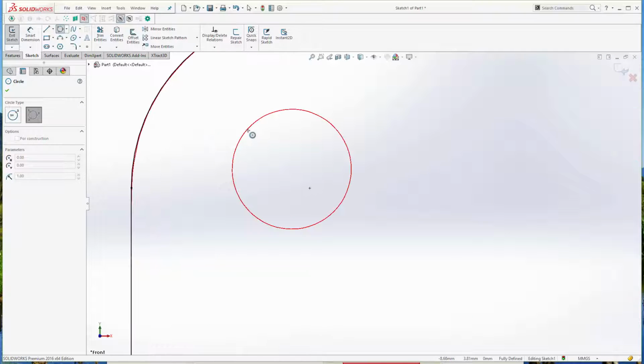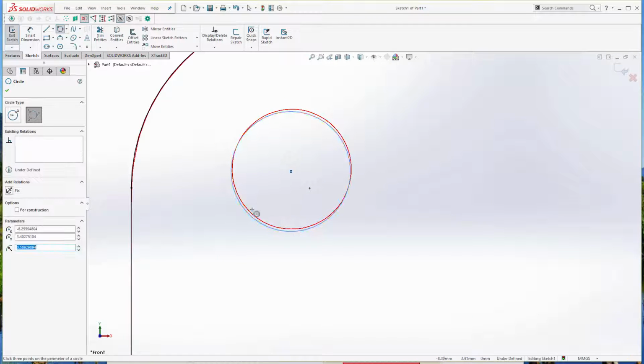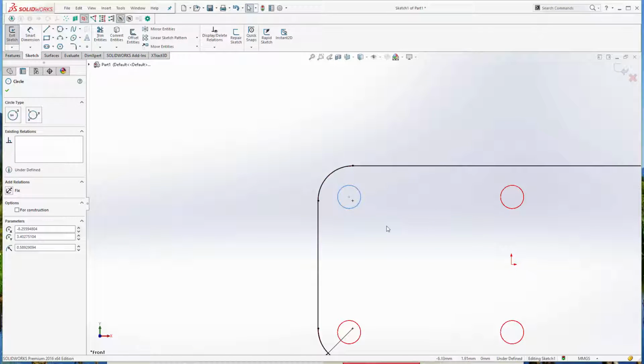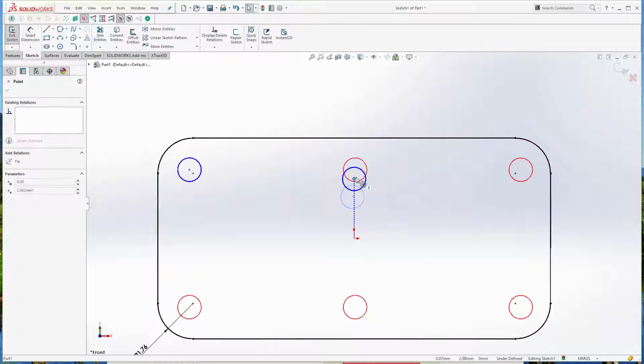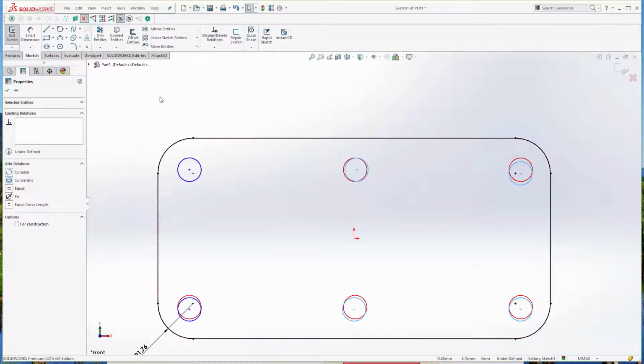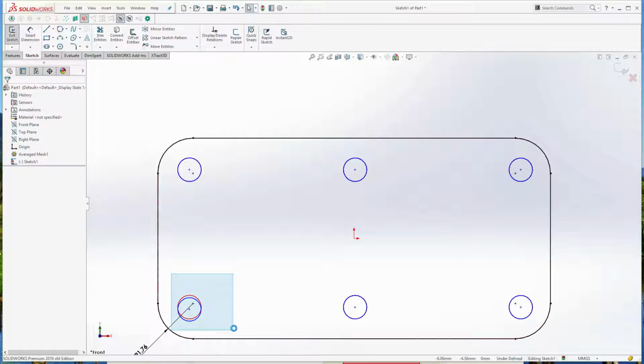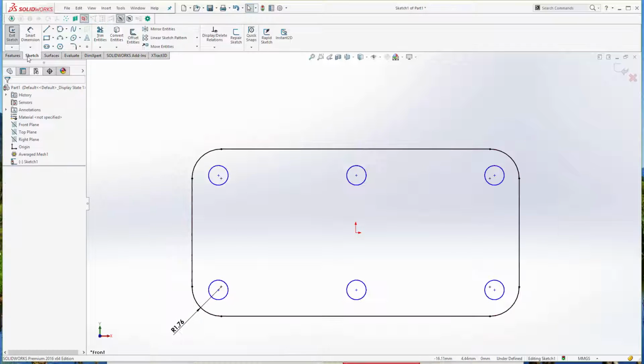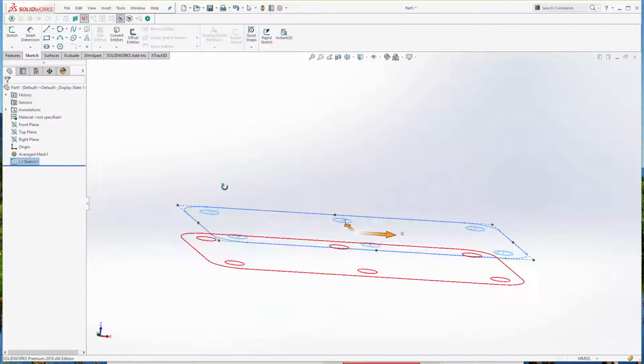So next is the holes. So I'm going to draw a circle here. Grab that, fit it on there, and it fits in nicely. For these ones, I don't really care about the design intent of it that much. So what I'm going to do is just grab each of those circles, move it in place. I'll grab these four, tell it to fit. Grab this one, tell it to fit. And I'm done. I've got my sketch that I'm looking for.